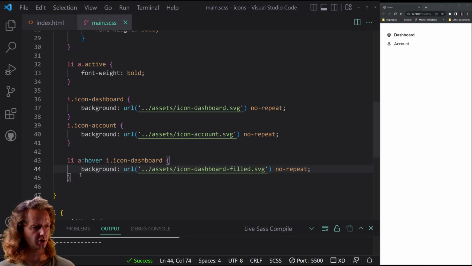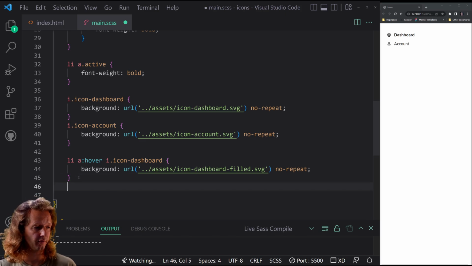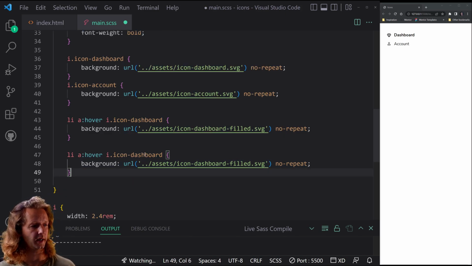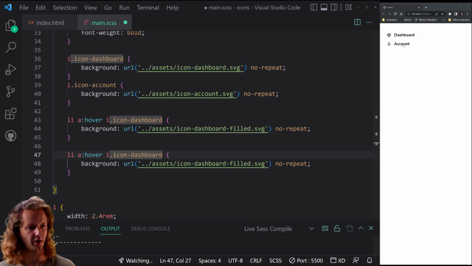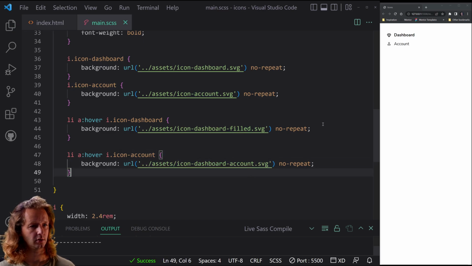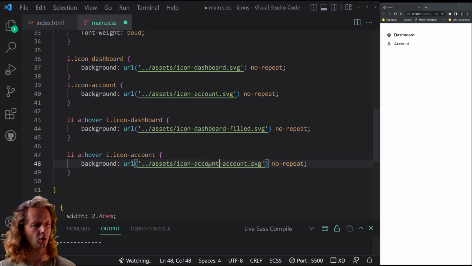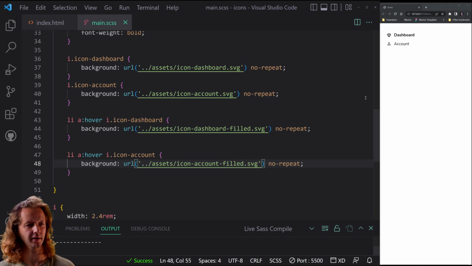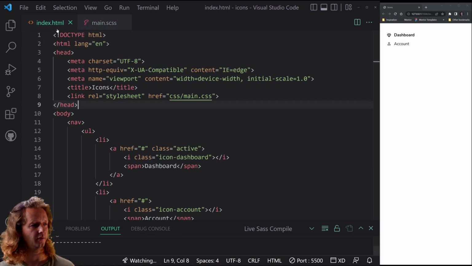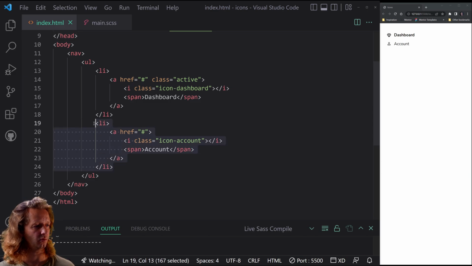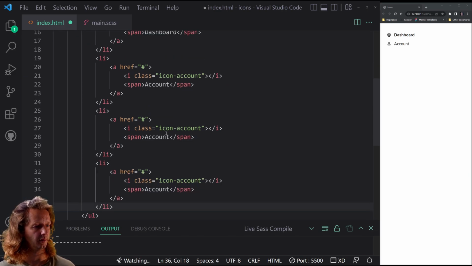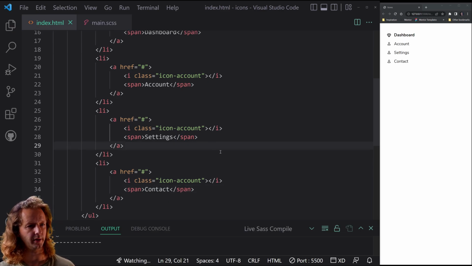There we go. Now let's just copy this one more time. And of course, you would do this for every individual list item or link that you would have in your navigation. Obviously, you'd probably have more than two. So let's change this to account and account. Oh, that's not working. Oh, I changed the wrong word. Account-filled. There we go. Yeah, there we go. So now we go back here just to make it a tad bit more realistic. We'll copy this, and maybe we'll change this to settings. You could maybe have a cog icon or something, and contact. You'd have like a little telephone icon maybe.